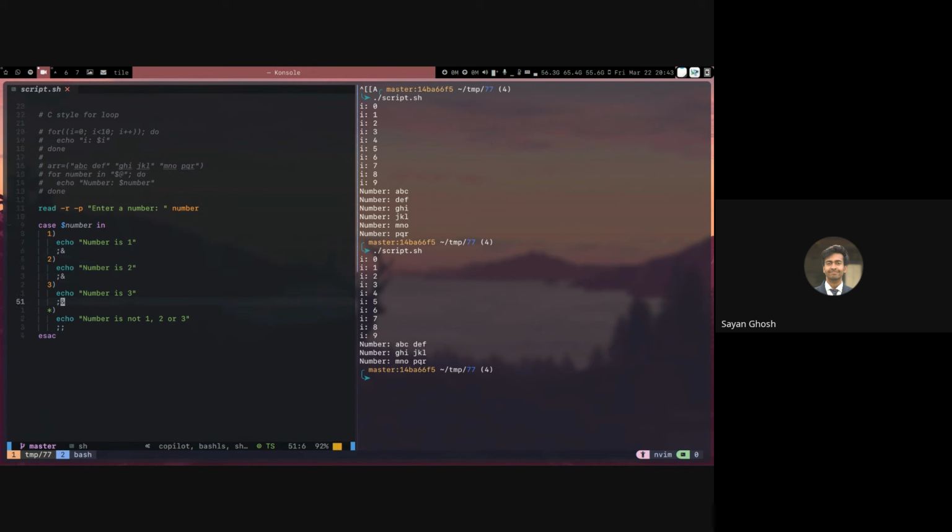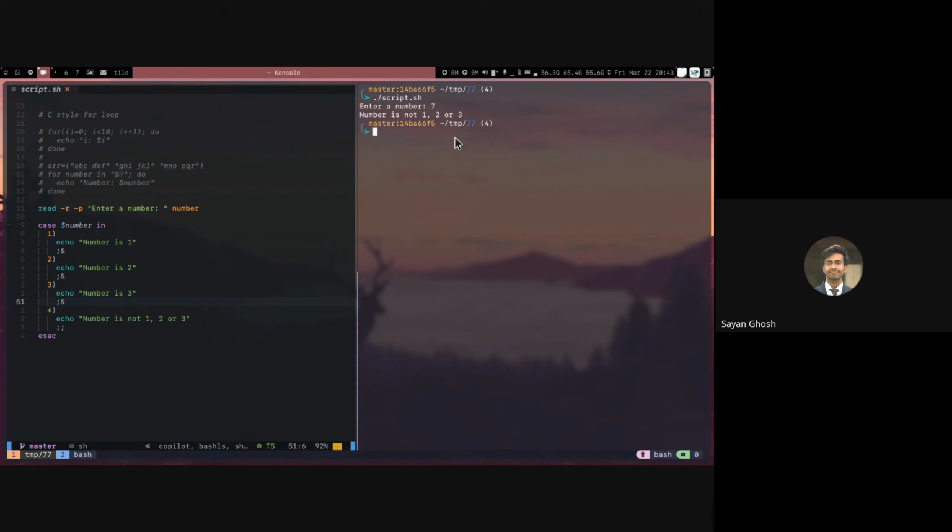So if I do this, then if I run this script, you can see it is asking a number. If I enter something else, it will say number is not 1 or 2 or 3. But if I enter 3, it is printing number is 3, and then it is printing number is not 1 or 2 or 3. And if I enter 1, it is printing number is 1, number is 2, number is 3, number is not 1, 2, 3. This is because we are falling through all the cases. As soon as we enter this case, after printing this, because we have semicolon ampersand, we are also executing the next cases. So to prevent that, we use the double semicolon instead.